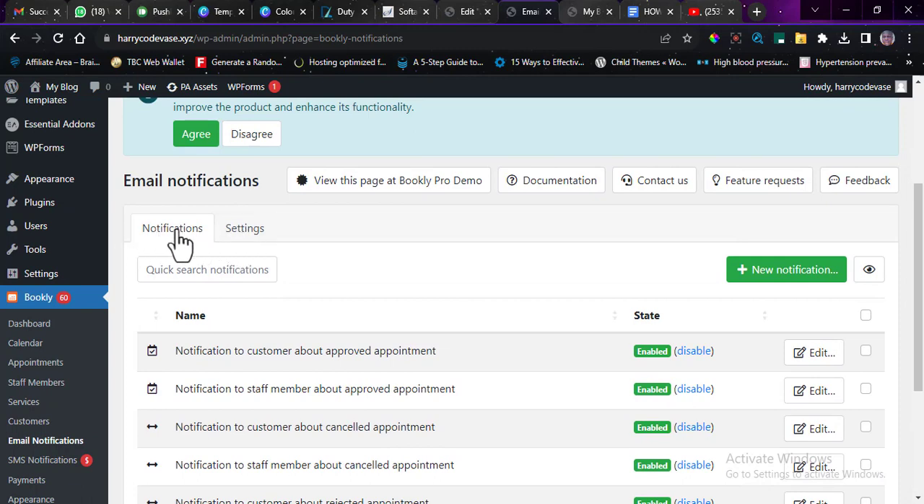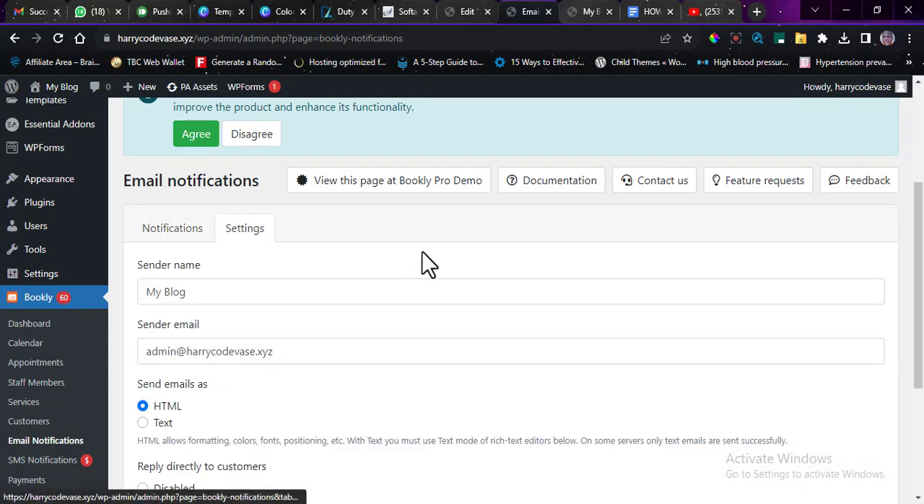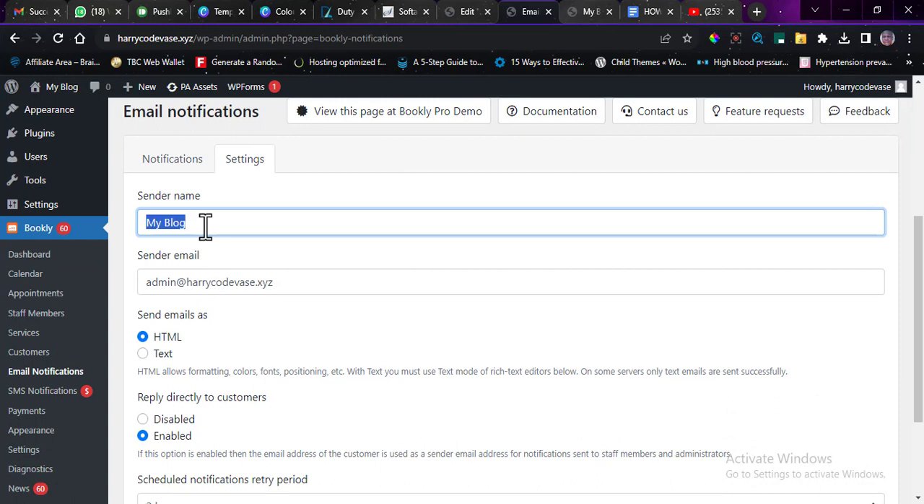Now the next one is the settings here. After this notification, we have these settings. So now the sender name is Codebase Care.